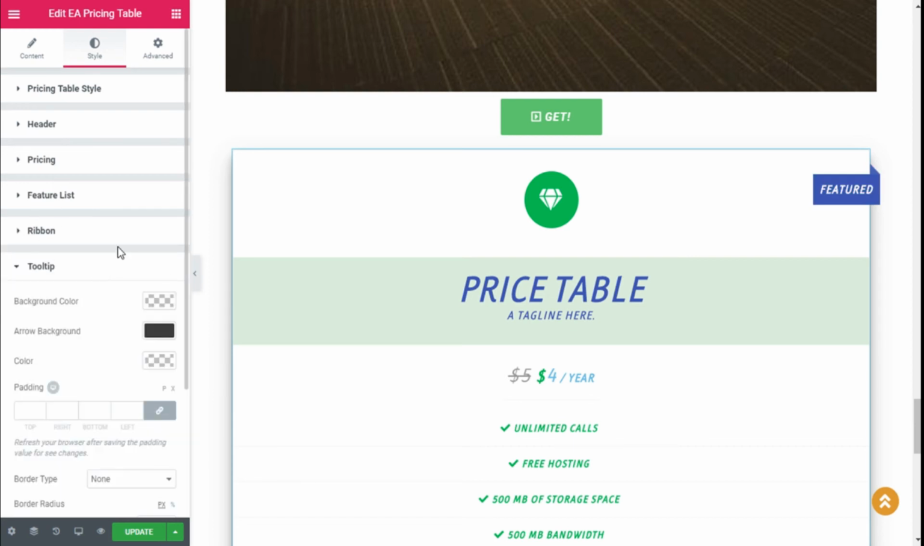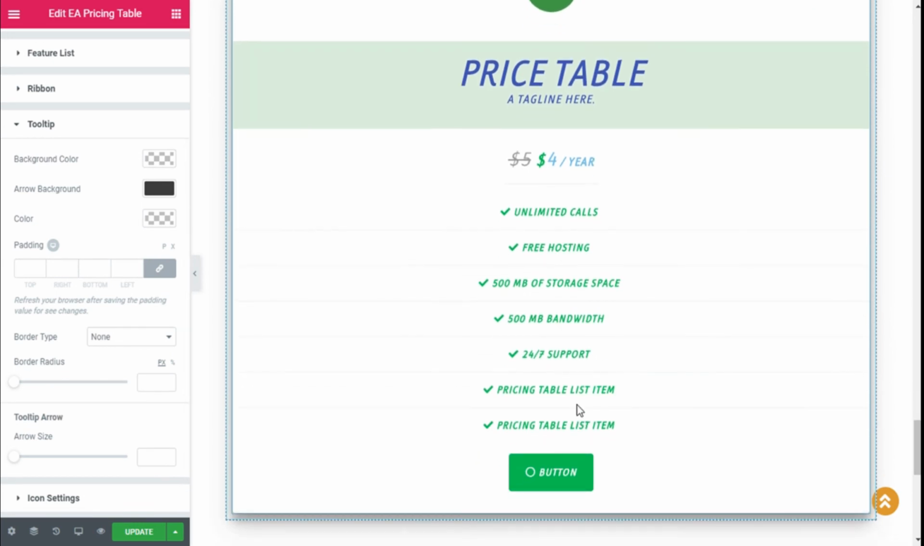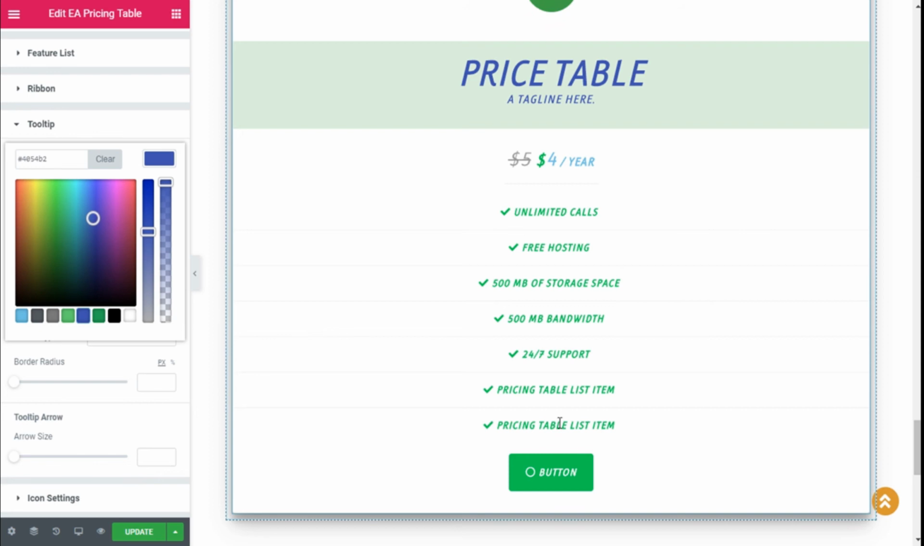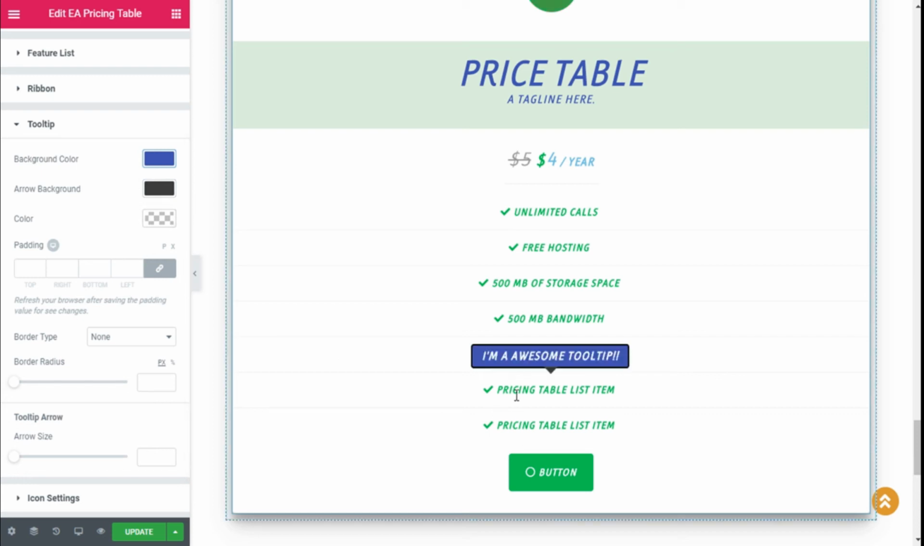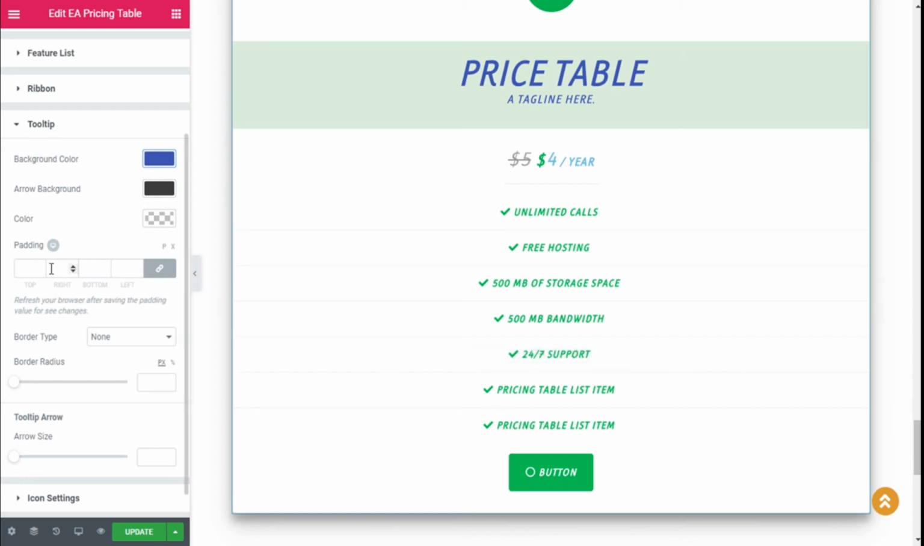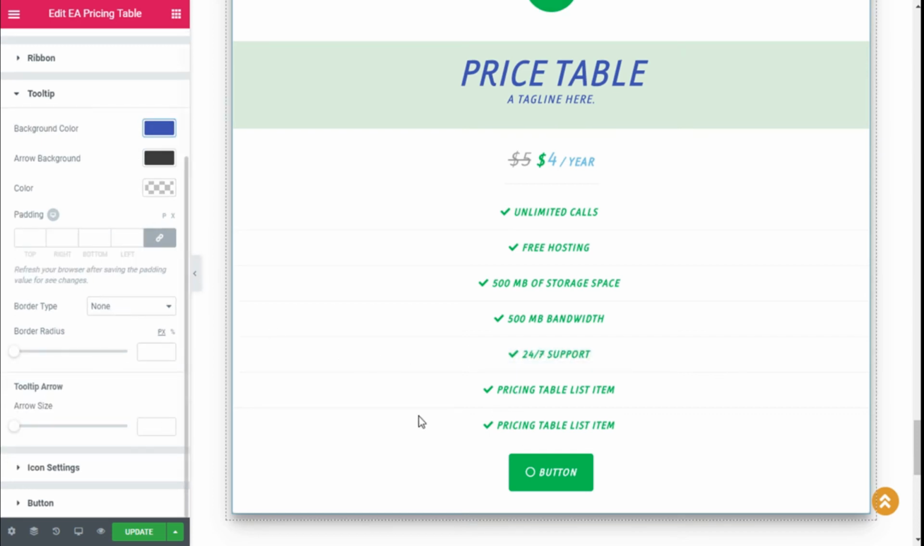And the tooltip, which is this one, we can change the background. We're going to leave that blue, the color of the arrow, and the text padding. We can add some border and the tooltip arrow size.